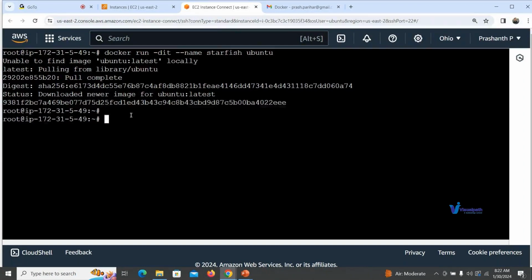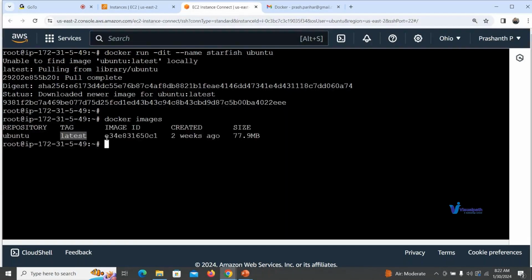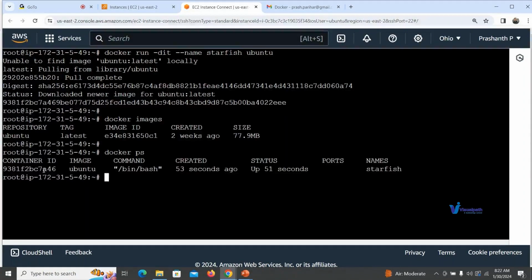Now let's verify everything. I will first verify my Docker images. This is Ubuntu with the tag latest, and this is my image ID which has been downloaded. This image was created 2 weeks ago on Docker Hub, and this is the size of the image. And we have started the container because Docker run does multiple things. My container has been started and this is the container ID, the beginning 12 digits from the image Ubuntu. I'll tell you about this today or maybe tomorrow. This container I just created from this image 53 seconds ago.